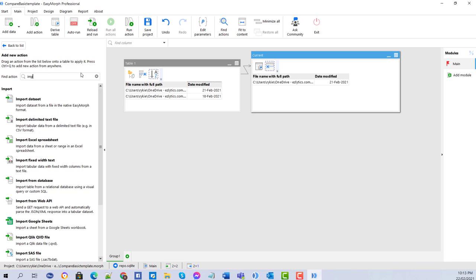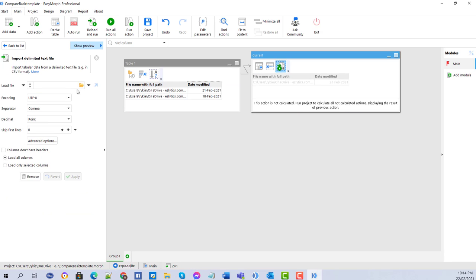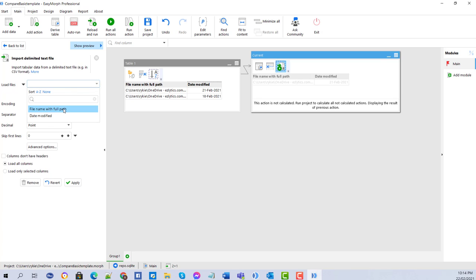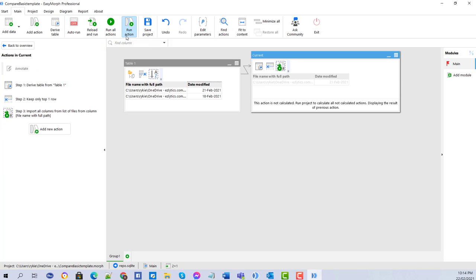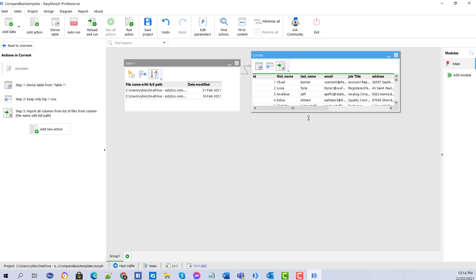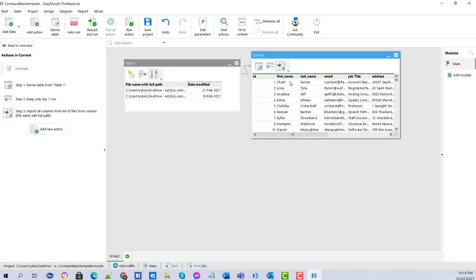So this is a text delimited file, so we will use import delimited text. I will drag it onto my table and I will load it from the list of files that appears on the file name with full path, and I will apply and run it, and here you have the one data set, the most current data set.